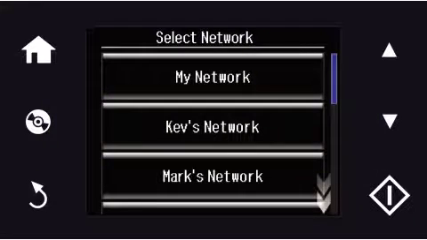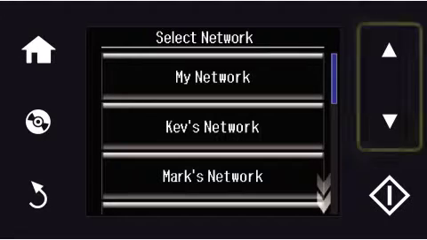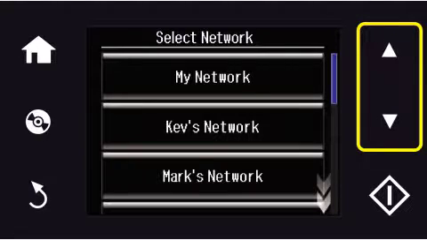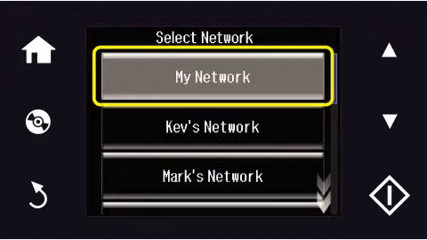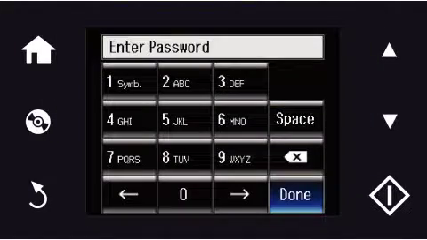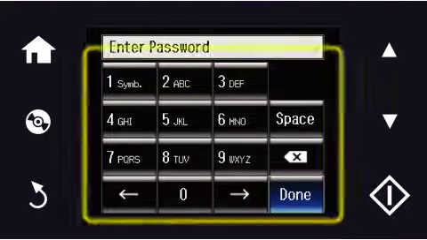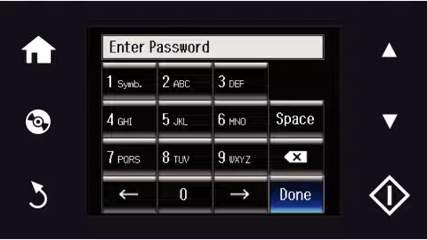Now you'll choose your wireless network and enter its password. Press the up and down arrow buttons until you see the name of your wireless network. Then select it. Next, enter your wireless password using the numeric keypad. If your password contains uppercase or lowercase letters, be sure to enter them in the correct case.